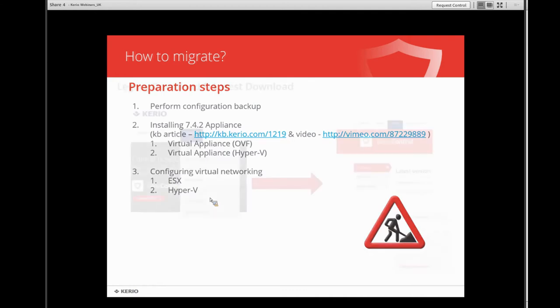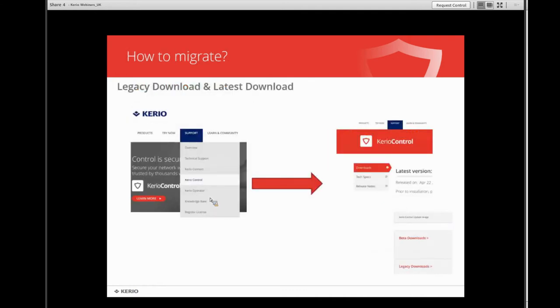But before we start with the demo, you also need to know where to download the current and the legacy versions. You can find this information on the slide. It is on our website: support, Control, then downloads. There you can find the latest version, and if you go down, you can find the legacy downloads option, where you can download any version that you want of any of our products, of course.